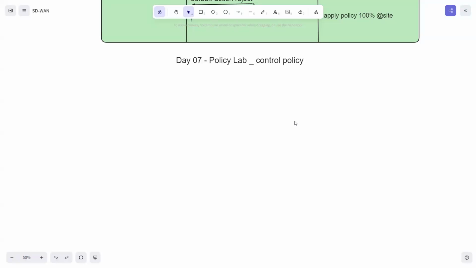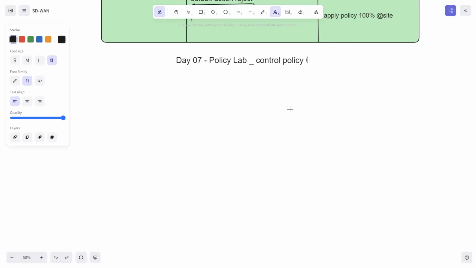Thanks for joining. Day number 7, our agenda is to understand control policy, and then we'll go and check this control policy lab as well. Now, what we can do with this control policy, you will see there are so many different types of use cases that we can utilize it for, and we can build and complete. Control policy, as we know earlier, is nothing but the routing policy, a centralized routing policy actually.